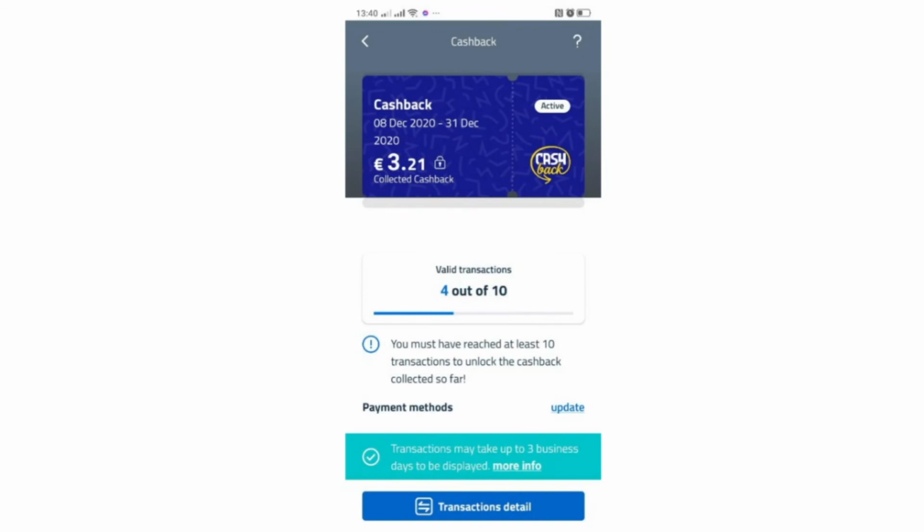So this is an example of how it shows. You see 4 out of 10. You are supposed to do 10 transactions by the end of 31st of December to get this cashback. So let's say you are able to do 9 transactions by 31st of December. You don't get any cashback. So as you can see, 4 out of 10 transactions. So any transaction you do, it shows you. So at least you have to do 10. But even if you go beyond 10, you still get your cashback. So for now, the minimum is 10 transactions.